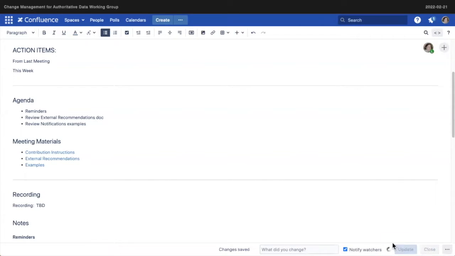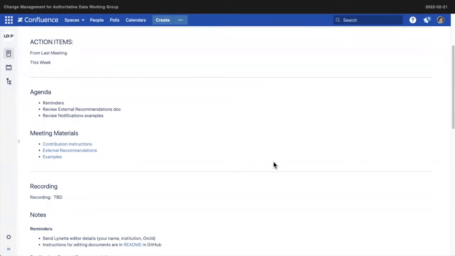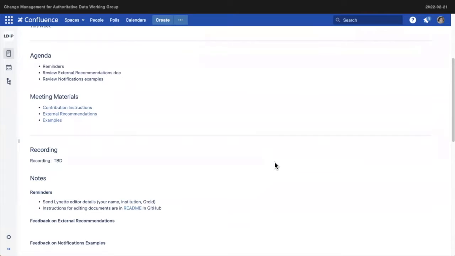So I put to do the external recommendations first, and then to go over the notifications, but I think I'm actually going to do it in the other order, because I think there's a lot more that's changed. The examples didn't exist last time, so there's a lot more room for feedback there, and then we can look at the recommendations with the time we have remaining.